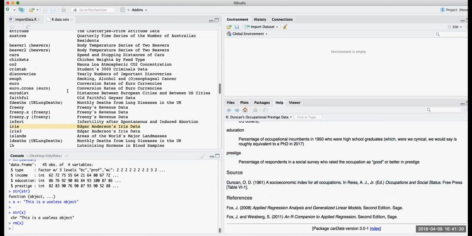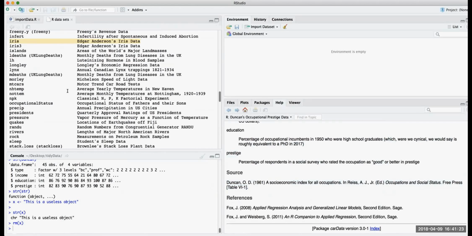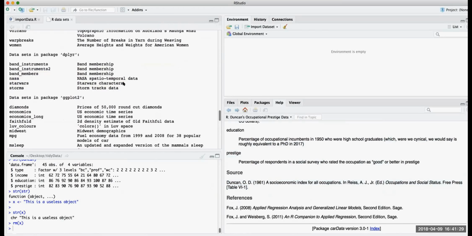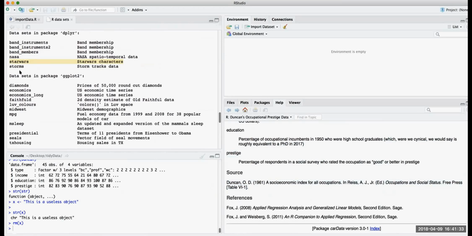There's still some cool data sets there. They're a little, I don't know, not as fun, but pretty cool stuff here. There's a data set on Star Wars characters. Of course there is. ggplot, these are all dependencies. So these are data sets that are installed along with R.